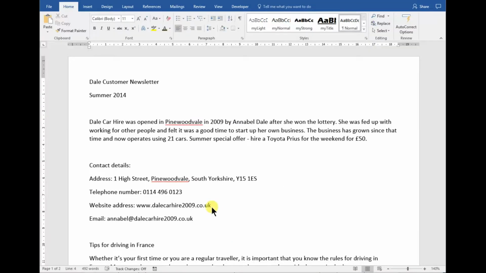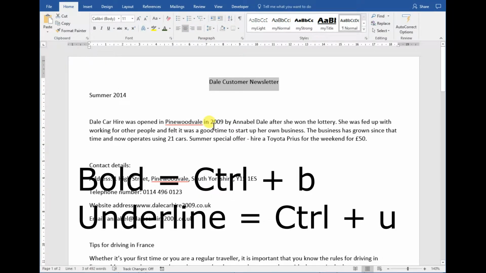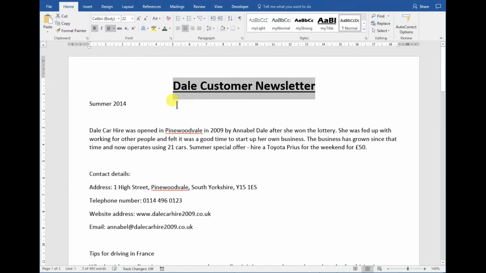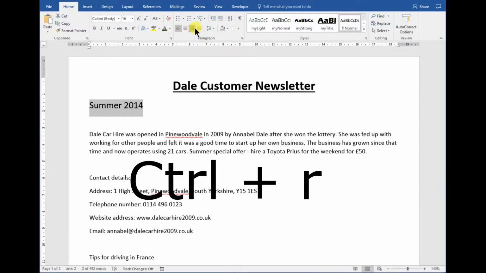First thing I'm doing is going to make the title, I'm going to centre it, and a good shortcut for that is Control and E together. I'm going to make it bold and underlined, and I'm going to make it size 22. The summer 2004 subheading, I'm going to make that size 16. I'm going to right align it. I don't think I'll have it bold for the time being.